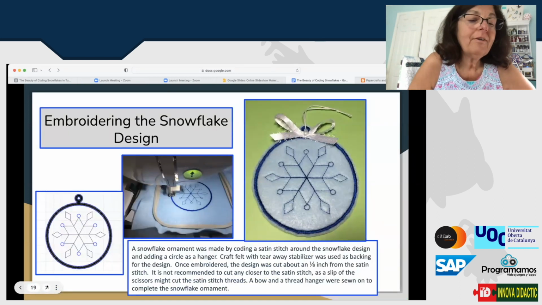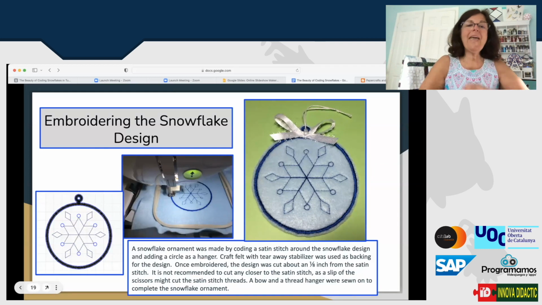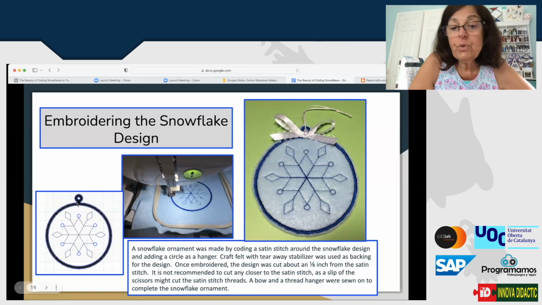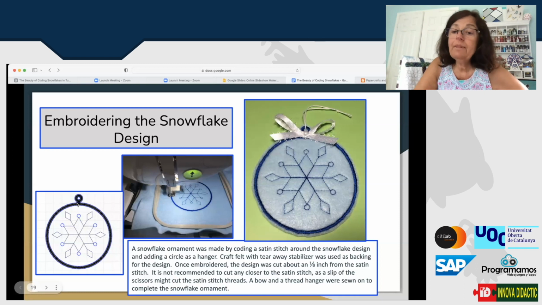So once all the snowflakes were made, you can make an ornament out of it. I coded a satin stitch around the snowflake, and I added a circle here as a hanger. And craft felt was used with tearaway stabilizer as backing for the design.